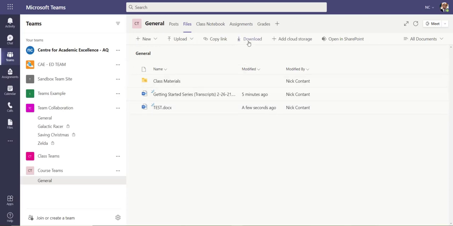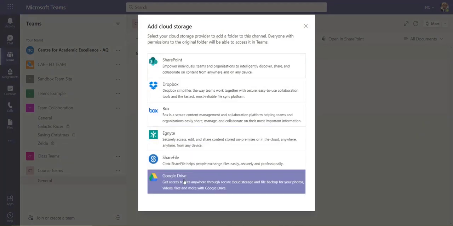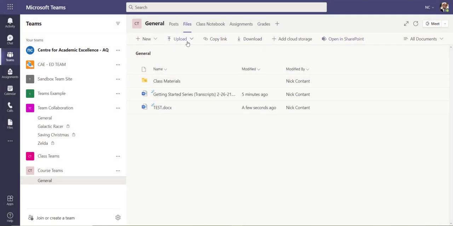We can even download the entirety of the files section and add additional cloud storage. Say we had documents living in Dropbox or Google Drive. And finally, we have the option to open this space as a SharePoint site.